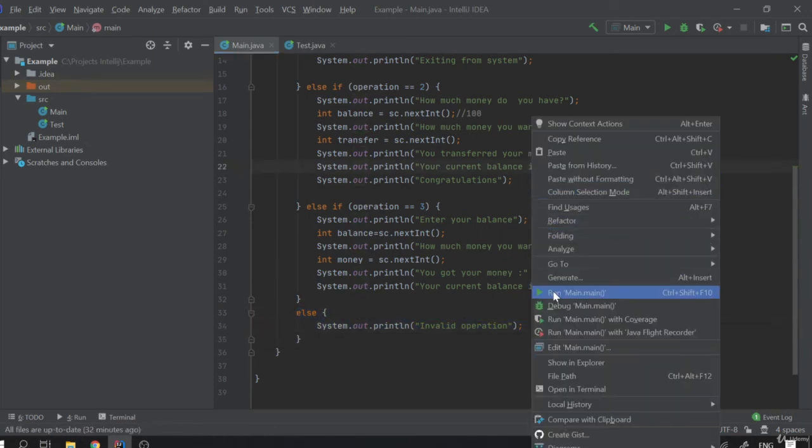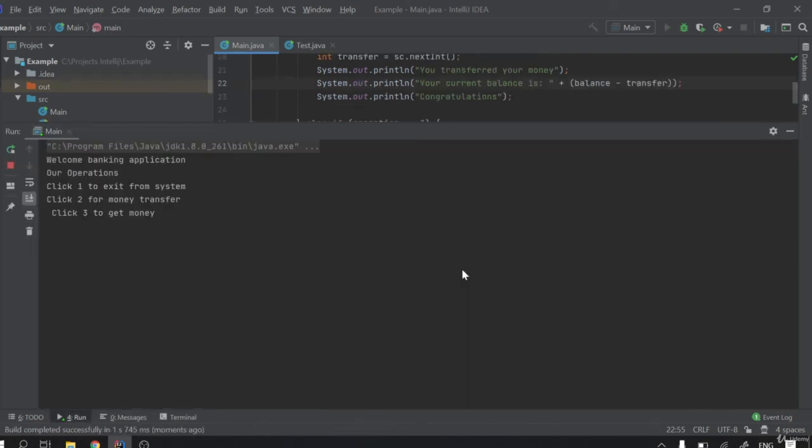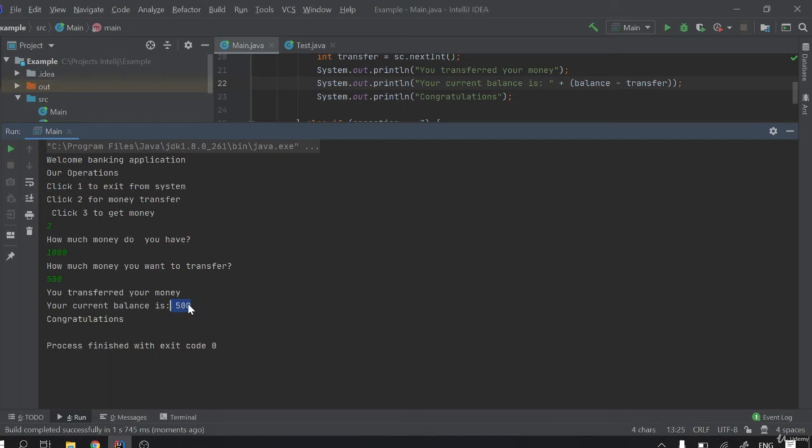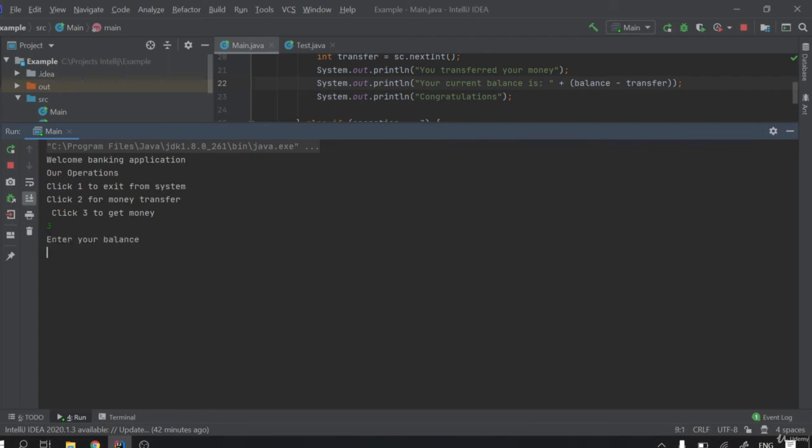Let's test this application and let's run this. So welcome our banking application, our operations. For example, I want to say money transfer 2. How much money do you have? For example, I have 1,000 and I want to transfer 500 and my balance is 500. Congratulations. Let's do this again. 3. Enter your balance. My balance is 100. How much money do you want to take? 10. You got your money 10. Your current balance is 19.